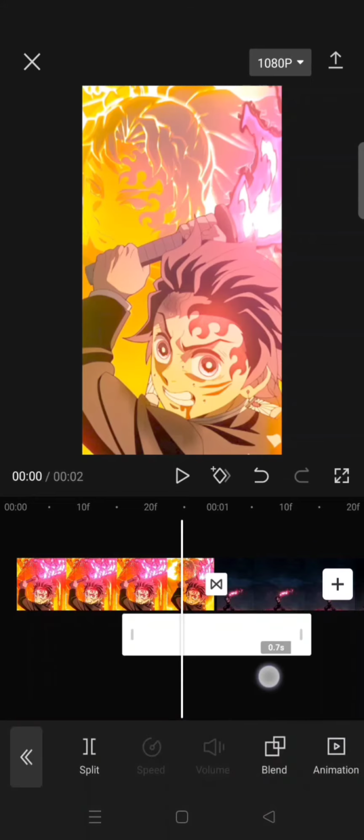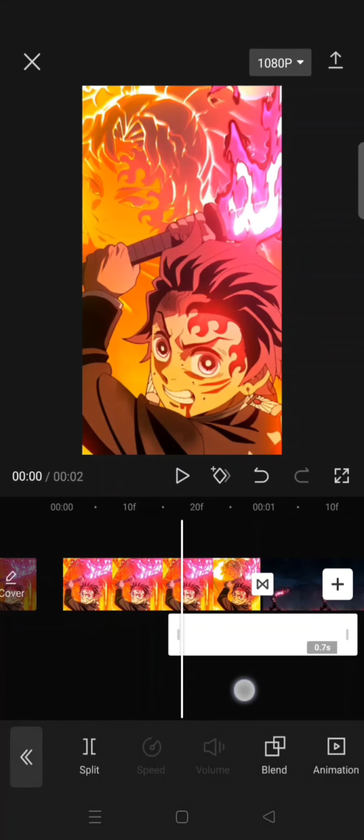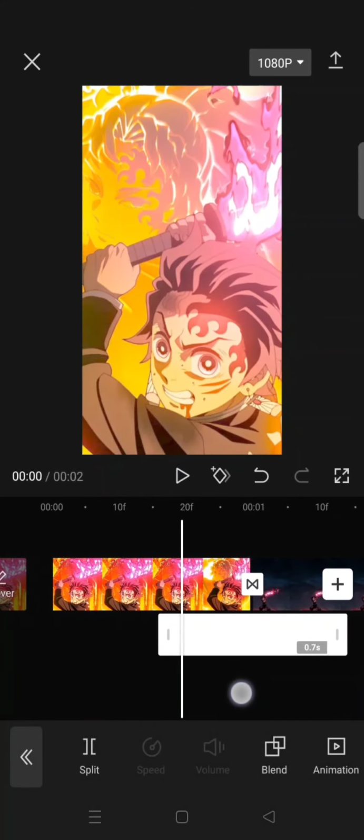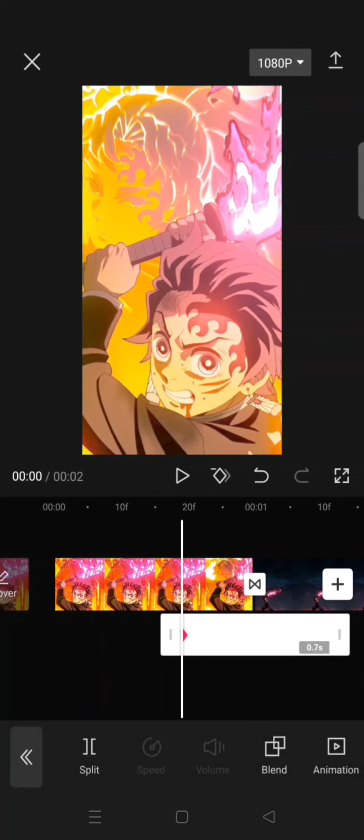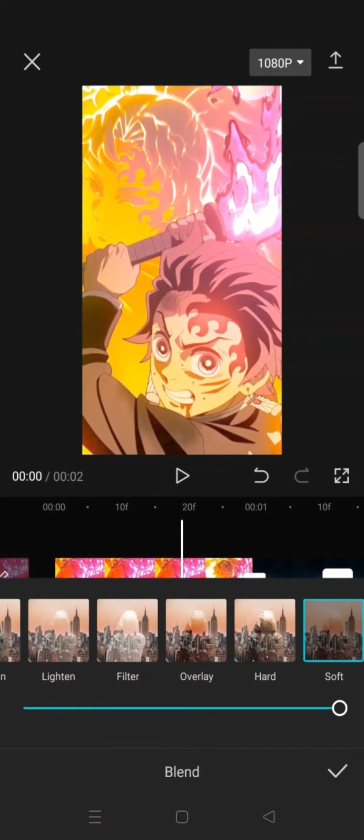Okay, now you just need to go to blend and click on soft. Okay, now go to the start or to the beginning of the overlay and add a keyframe. Go to blend and put the opacity to 0.